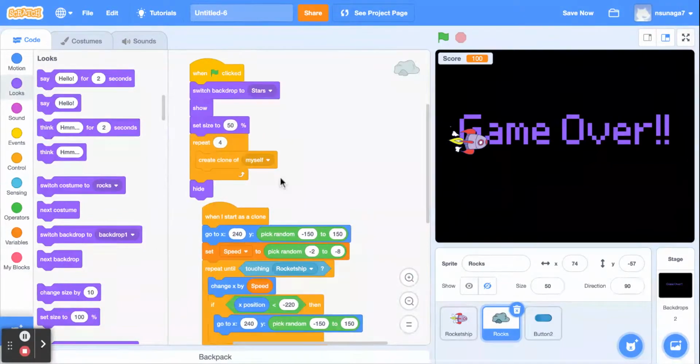And that's it. That is the basics of how to create a rocket blaster game. Have fun with this. There's lots of ways to mod this as well. So play around with it, add some interesting changes, and I can't wait to see what you come up with. And that's it. Thanks.